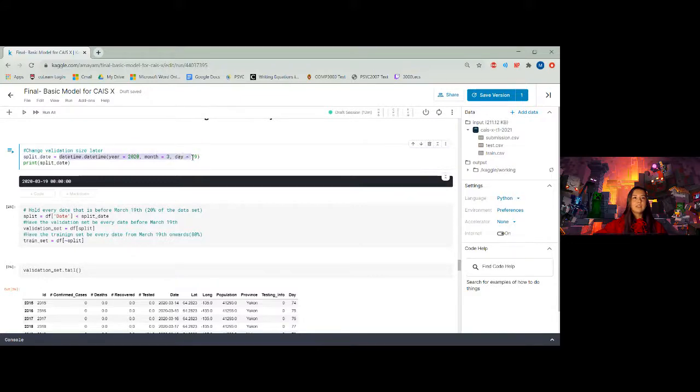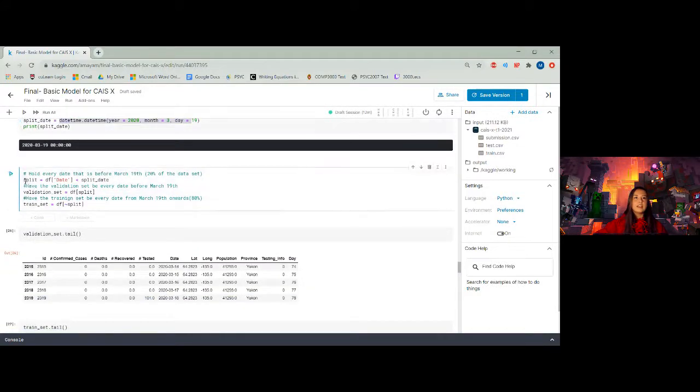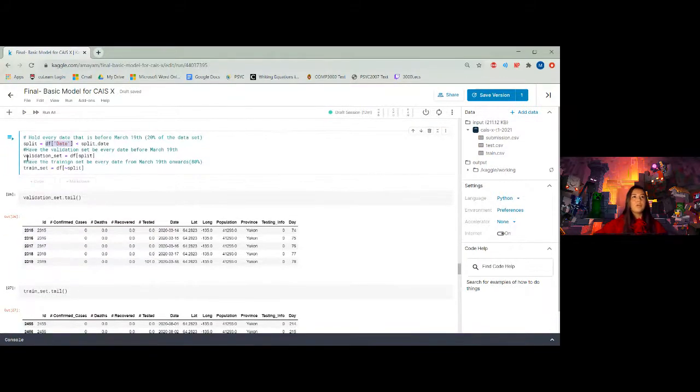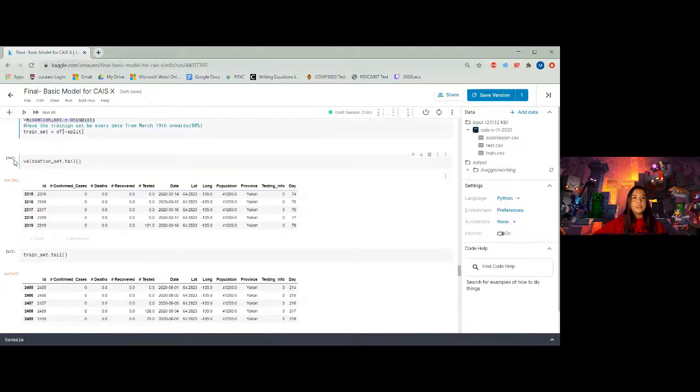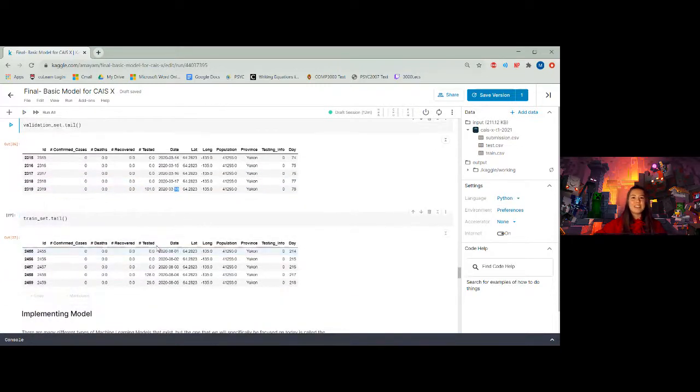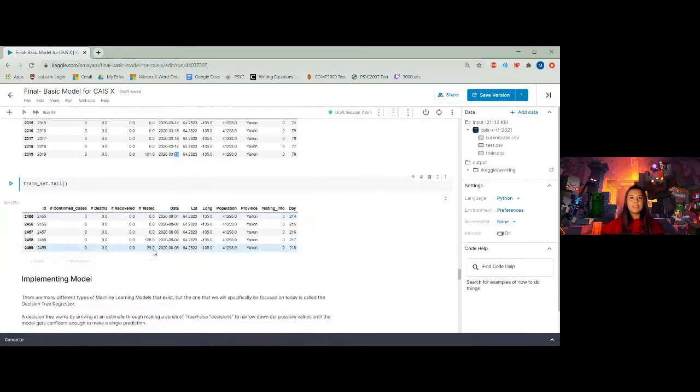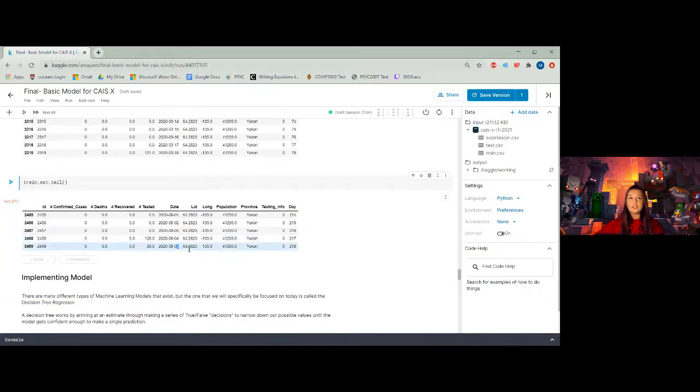So I grab that date, which is our split date, and then I make a new data frame called split. I'm going to take all the dates that are before March 19th. We want our validation set to be every date before March 19th, and all the training set to be after March 19th. So if you see here, the validation set ends at March 18th, which is exactly what we wanted. And then we look at the train tail, which is at the very end of our actual data set.